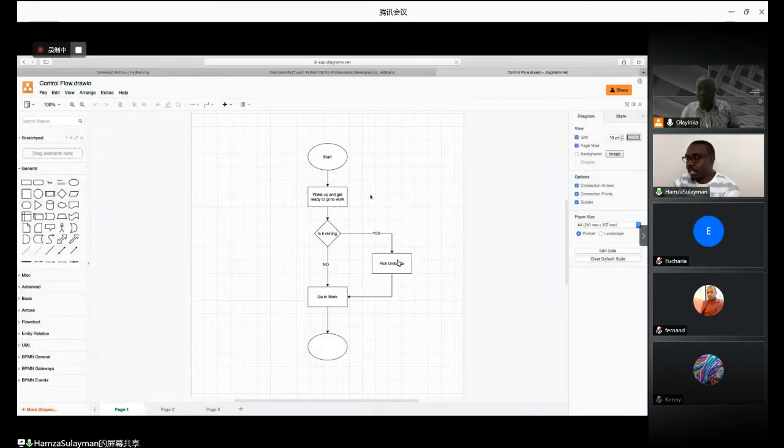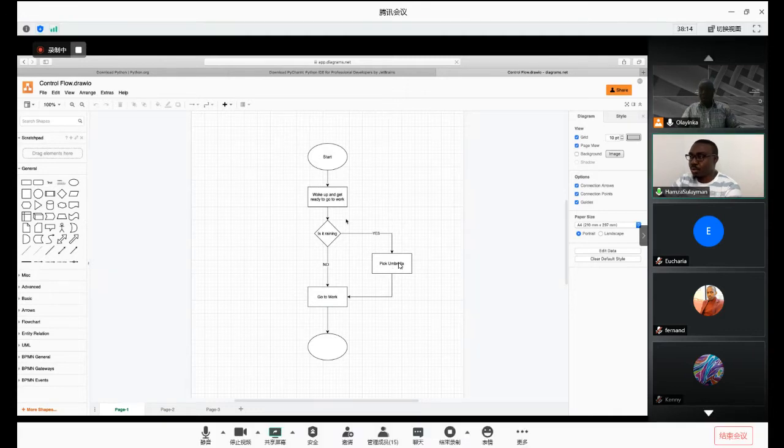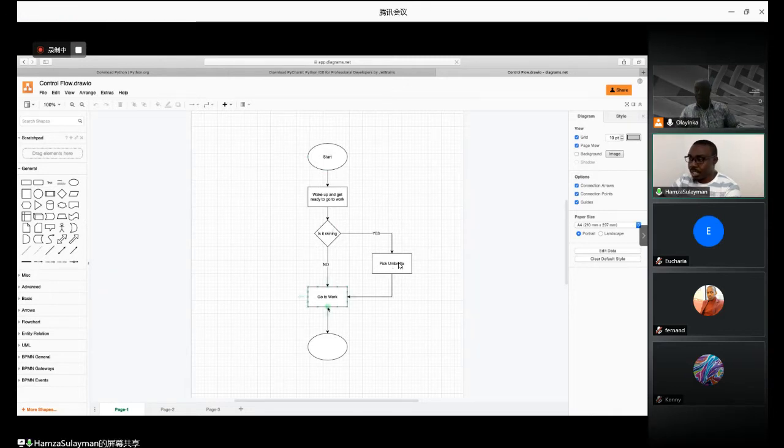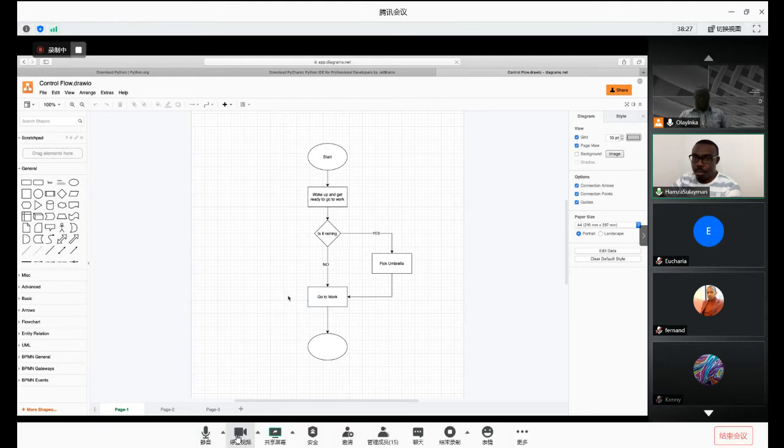So if you're all seeing, this is a simple control flow. Instead of going directly to work, you have to stop and check whether it is raining or not. If it is raining, you pick up an umbrella, then go to work. This is the simplest form.